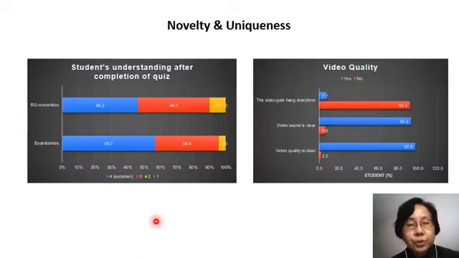The questions used in this learning activity have been tested on our first year students, and after the students have completed it, about 90% of them found that they can understand the terminology of RS convention and also enantiomers. They also find the video quality to be good, the picture and the sound quality are clear and it doesn't hang.